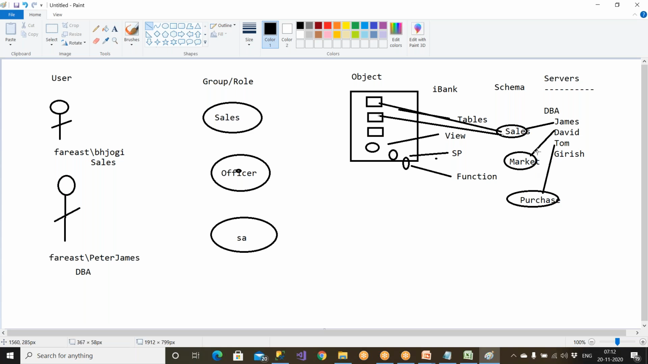Now what I try to do, David is going to be owning the market schema. Market has table one and table two, and this view is also available under market. Clear? So tomorrow this can be changed, owned by something else. So what is the advantage here?